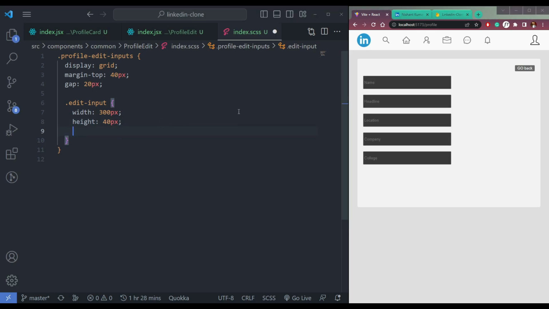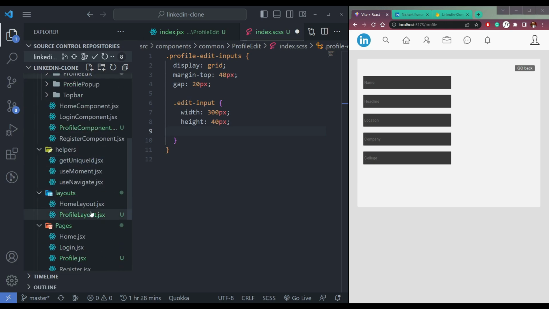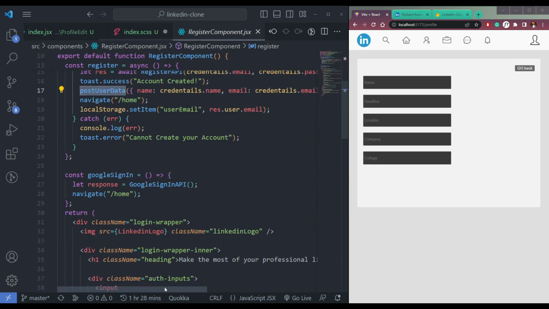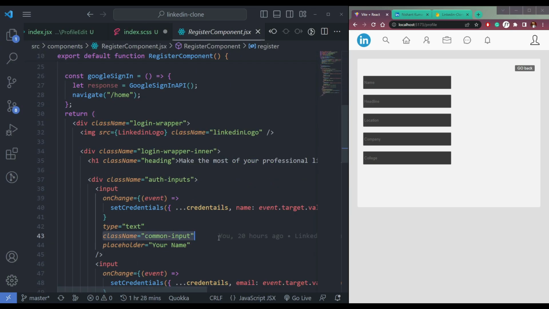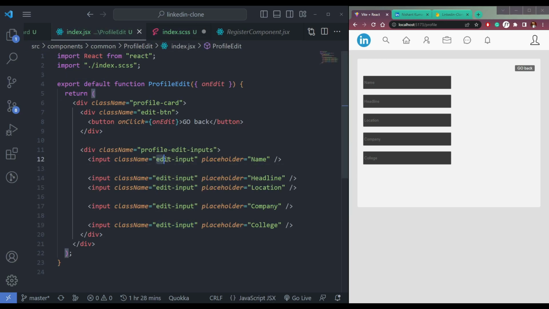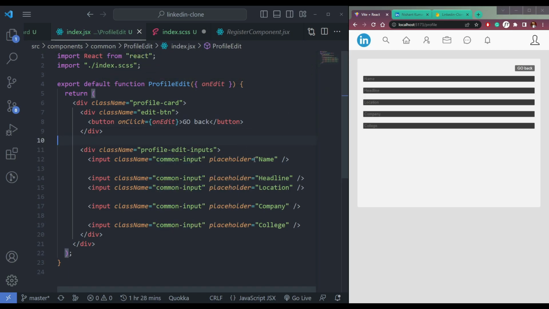Let's change the color. But I guess we already have an input. So let's get it from there. All the styles. So where is it? Let's say in the registered page, I guess. I mean component. Or the login component. So class name is the common input. So we can use this. So just copy common input and replace edit input here. Like this. Now let's check and save and see what happens.